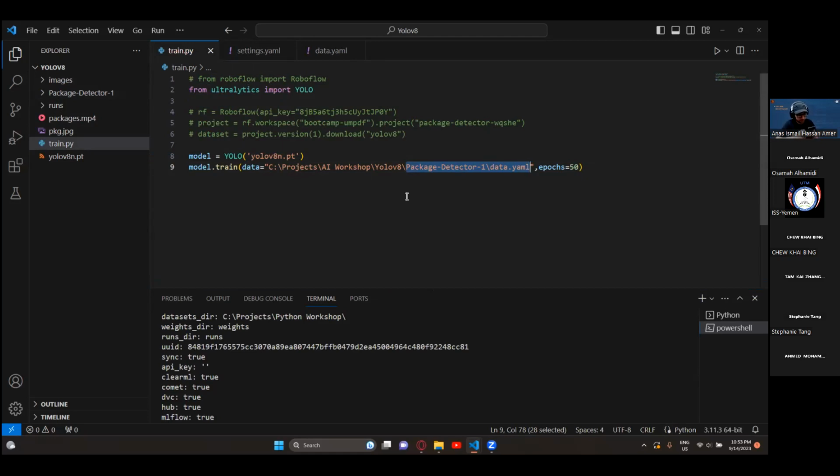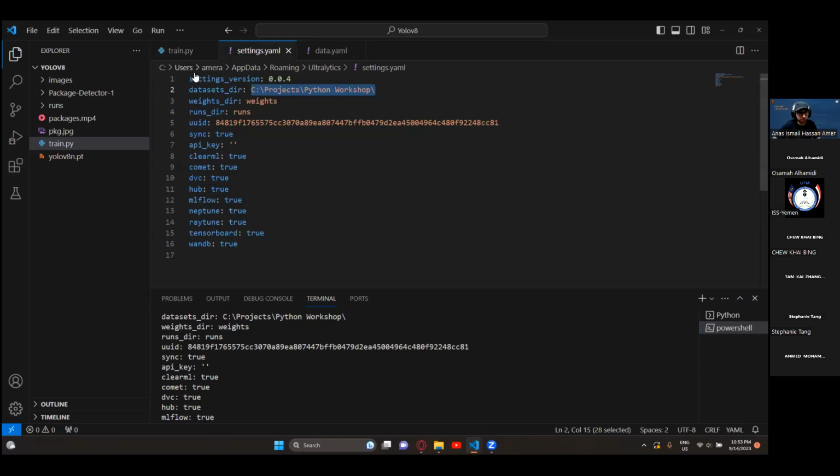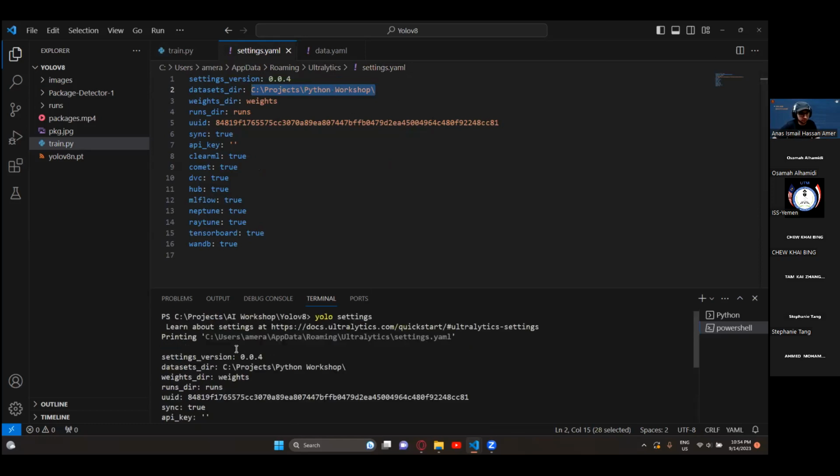Oh, YOLO is not even recognized. What? Maybe try adding YOLO to the environment variables, or if you're using Windows, just go to this path: users, then your user, AppData, Roaming, ultralytics, and then settings.yaml. Follow this path, this one. And then inside, change the dataset directory.